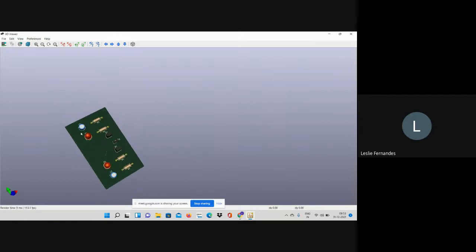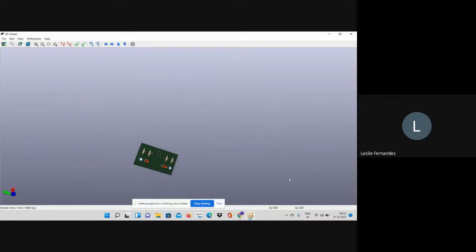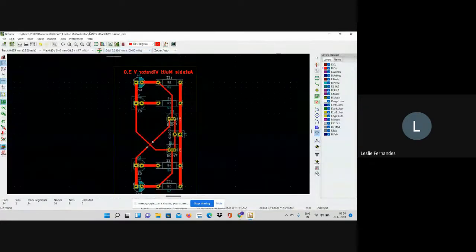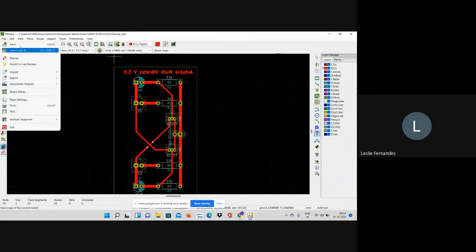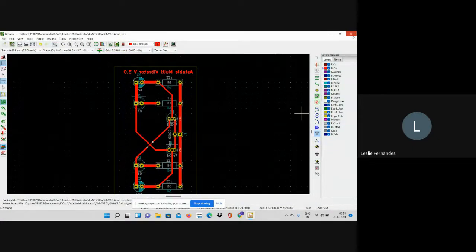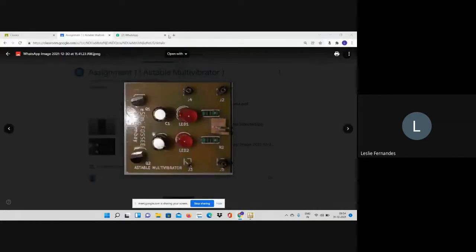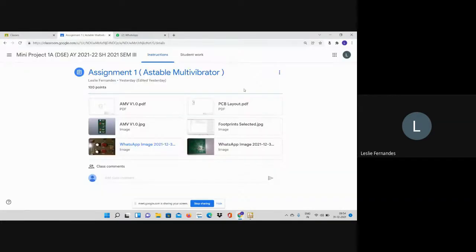Notice how I've tried to make this circuit as symmetrical as possible. When you try to follow some symmetry, it becomes easier to work with. So this is the final circuit. And in the end, don't forget to save. Don't worry about the video. As soon as the video comes on my Google Drive, I will be sharing it with you.